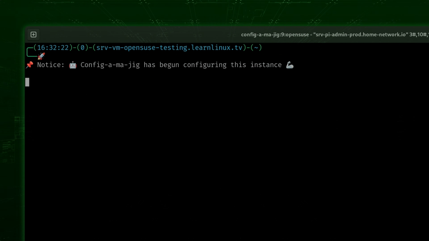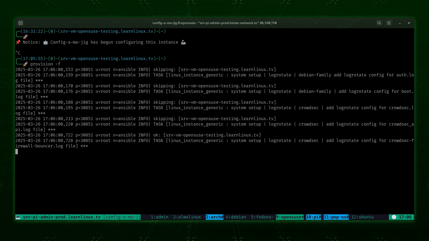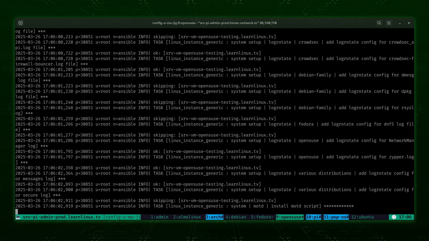And the reason why I do that is I never have to wonder why a machine is slow. I mean, to be fair, none of these machines slow down when Config-a-ma-jig runs. But I think it's a good idea to know what's going on in the background. So right here, we see no output at all, but we did get this message right here that's letting me know that it's running. And since it is, I can type provision -f for follow if I want to see what exactly it's doing.